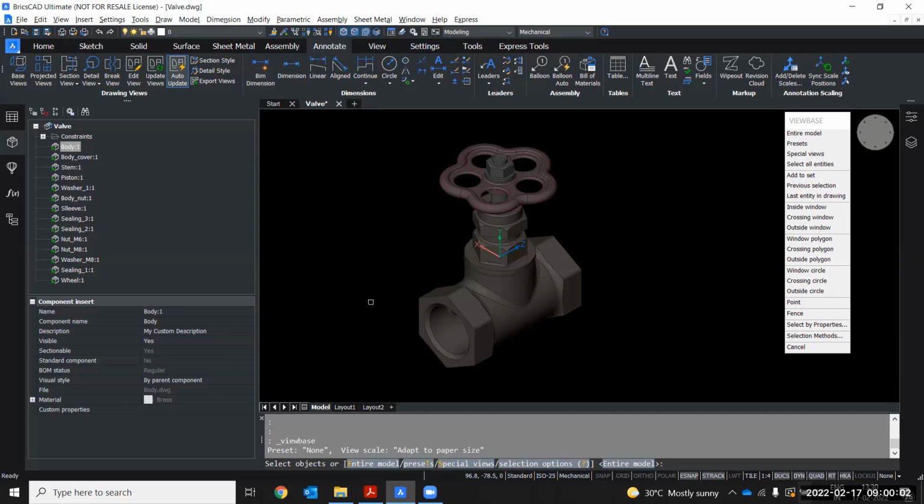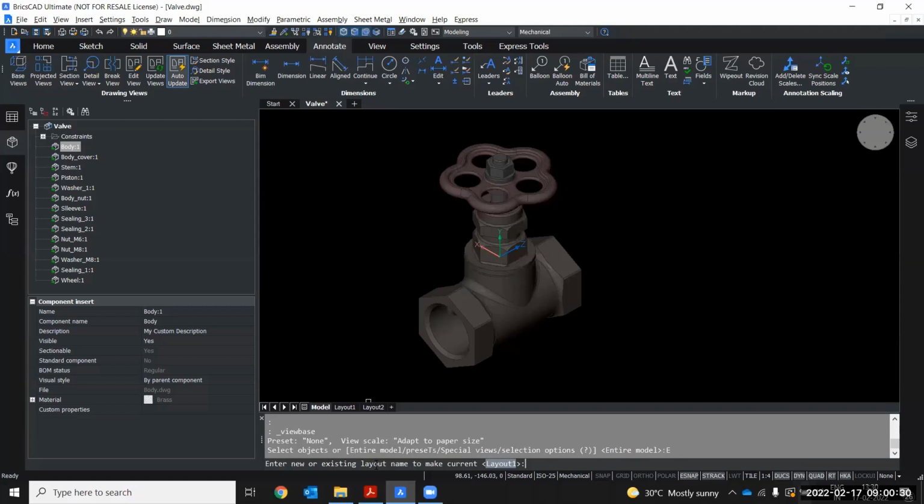And you can select the entities for which you want to create the views. In this case, we'll be selecting the entire model. You can also give presets or create special views. So if there's an exploded assembly and you want to create a view for that particular exploded assembly, you can create that with the help of the special views option. So there are various options for creating a base view as well. Now I'll select the entire model from the command line.